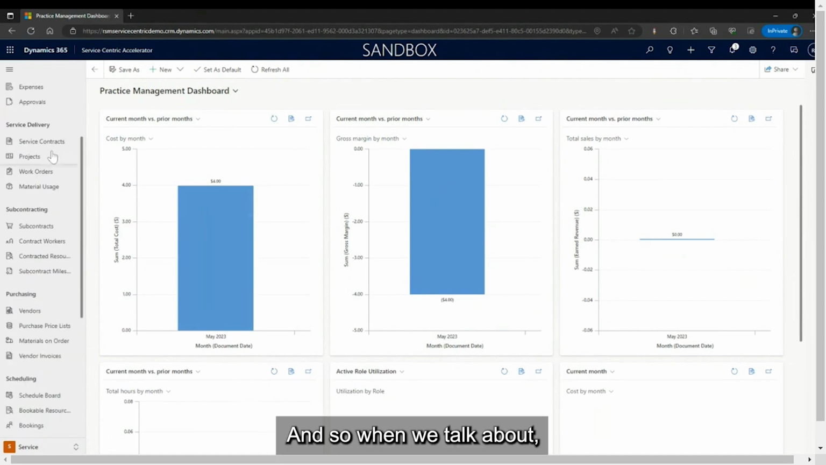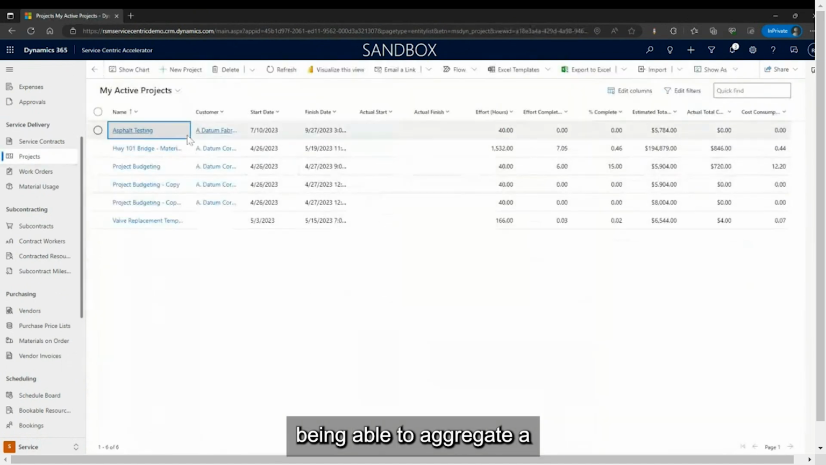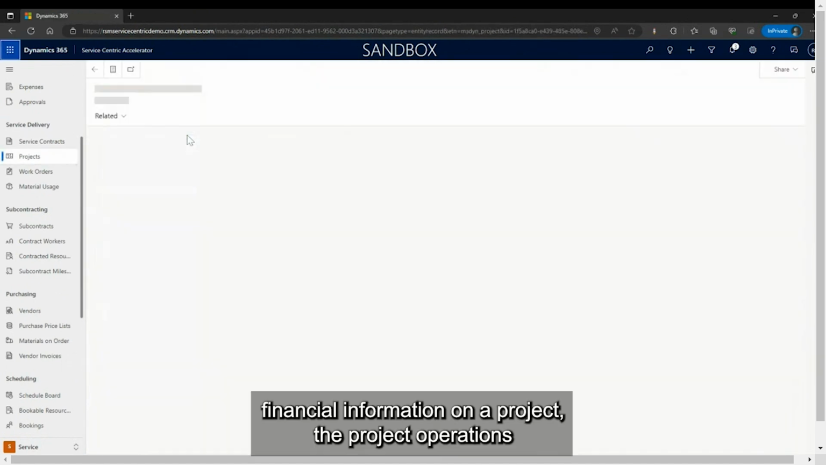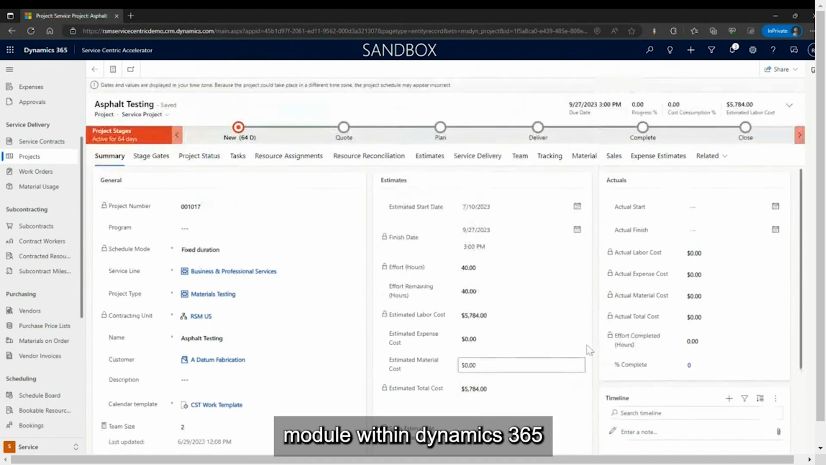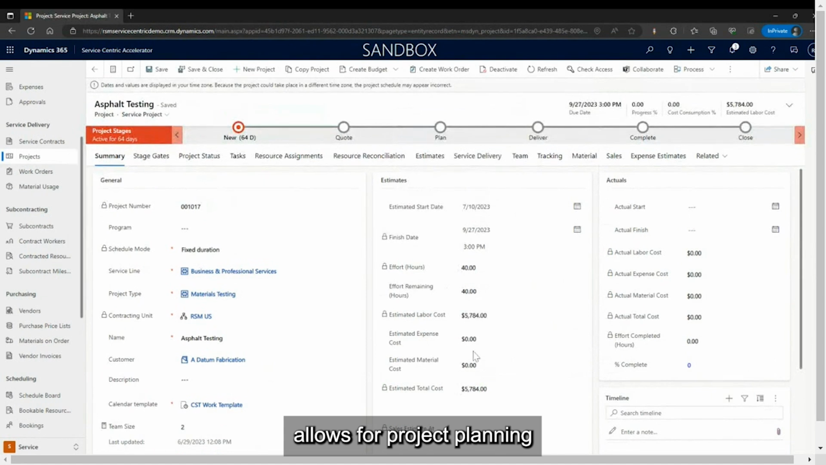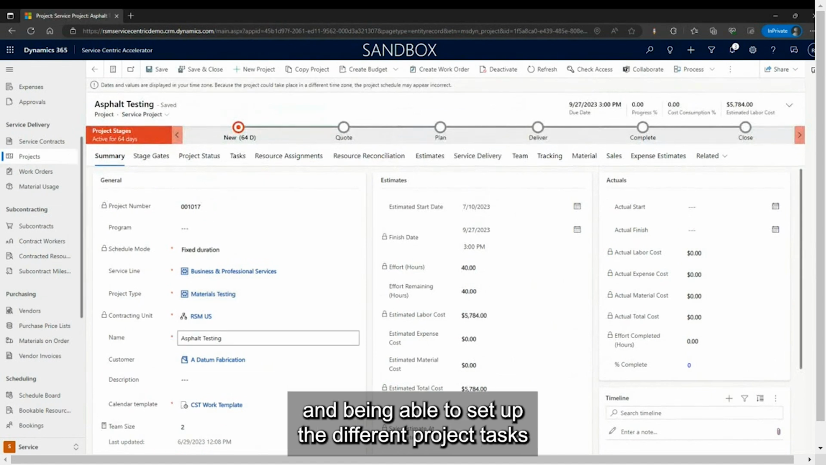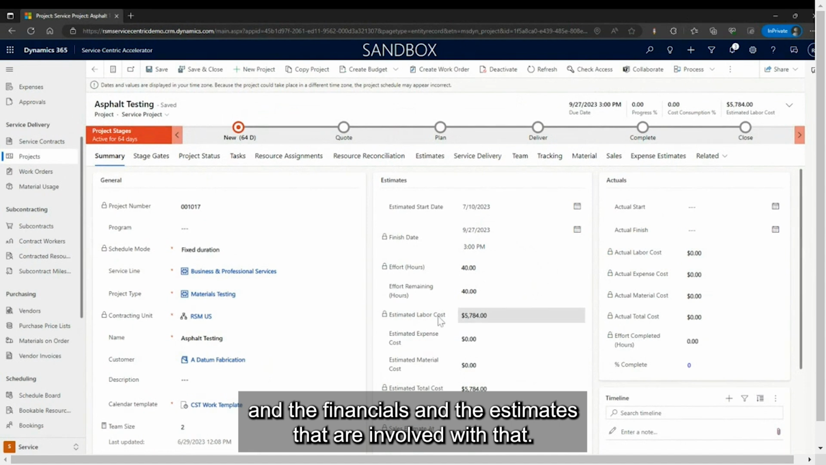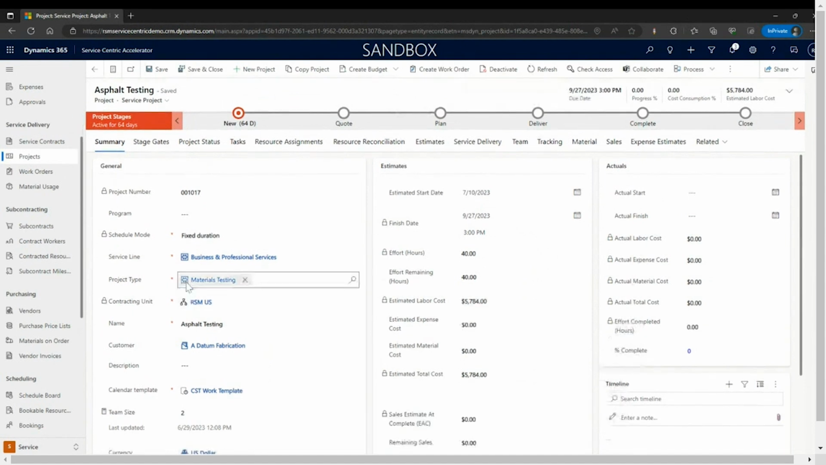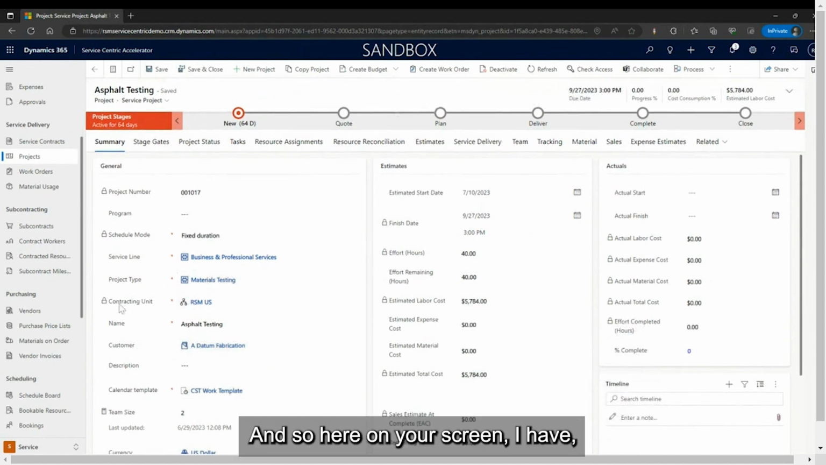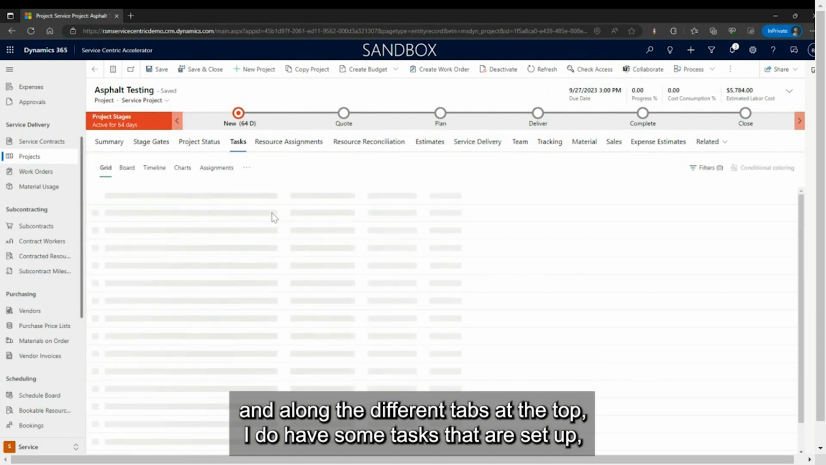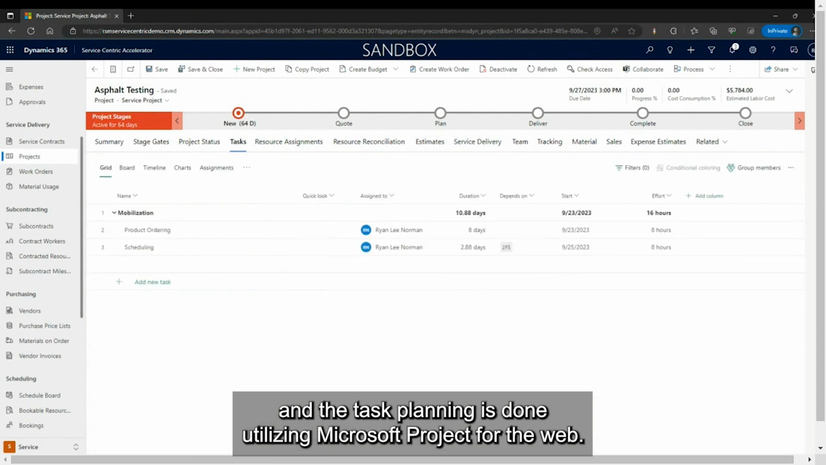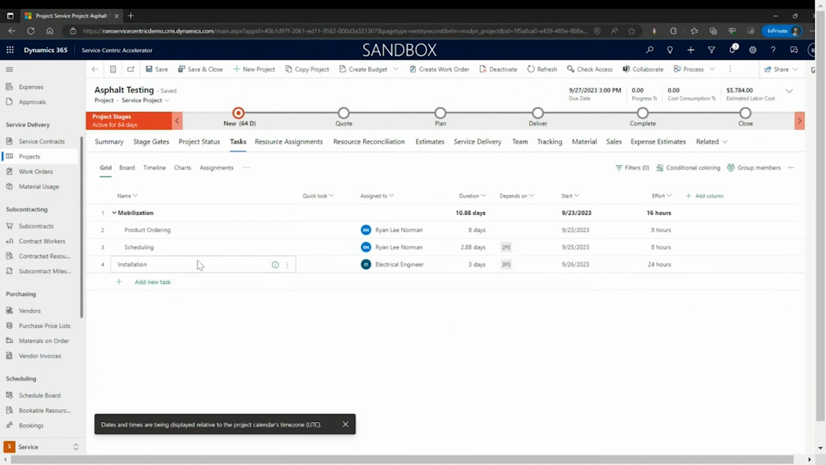And so when we talk about being able to aggregate financial information on a project, the project operations module within Dynamics 365 allows for project planning and being able to set up the different project tasks and the financials and the estimates that are involved with that. And so here on your screen, I have a demo project that I have set up. Along the different tabs at the top, I do have some tasks that are set up, and the task planning is done utilizing Microsoft Project for the web.